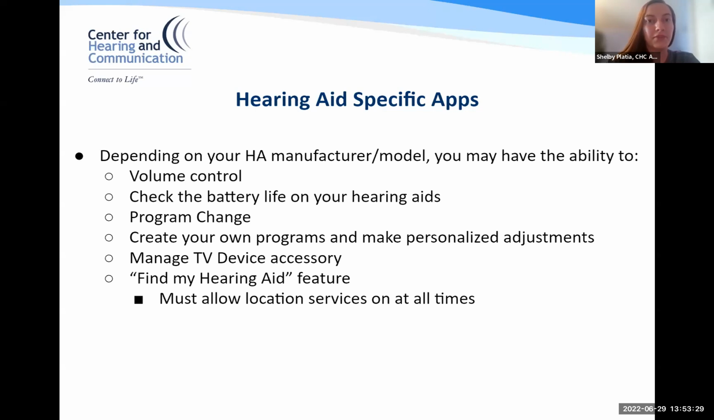Some of the manufacturers actually allow you to create your own programs and make personalized adjustments while you are in a very specific setting, such as maybe being out to eat with family members or maybe going for a walk. You can make your own personalized adjustments right then and there. If you have different accessories like a TV device, you would also be able to control that accessory through the app.